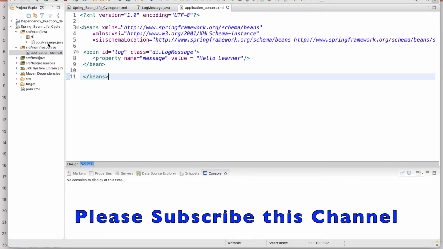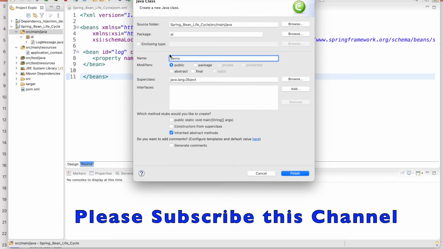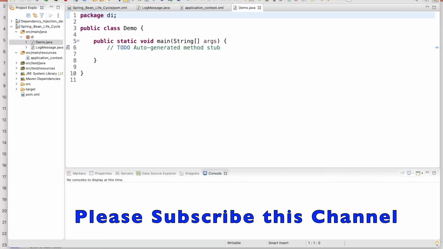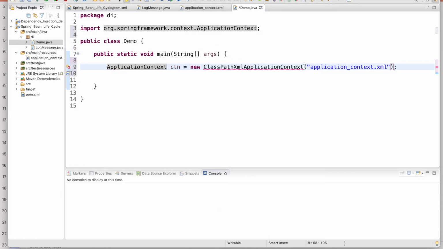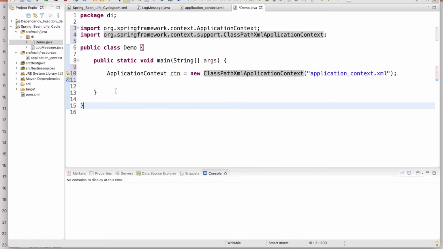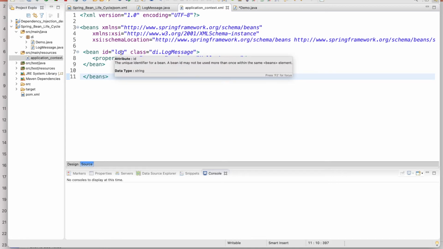So this is the way we create the bean, and we create one demo class to execute the complete code. Make one demo class, and it should have the public static void main. In the demo class, first you have to make the application context, that is the BeanFactory, where it will create the bean with the help of your application context XML. So you have to import it. Now we create the BeanFactory, and the BeanFactory creates the bean with the help of the application context file. In the application context we have given that I need one object of the log message, and the bean ID is log, and the message is this one.